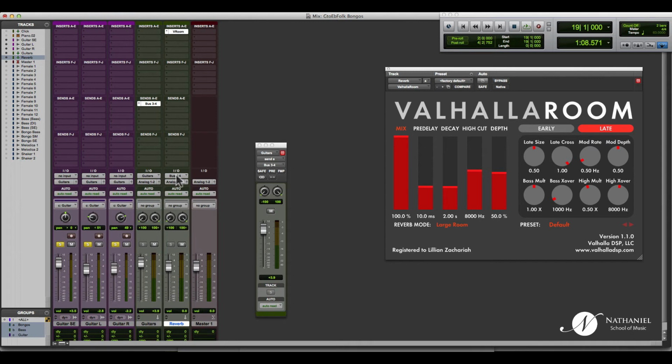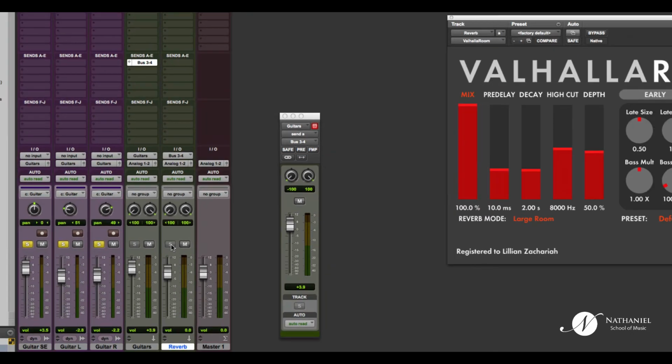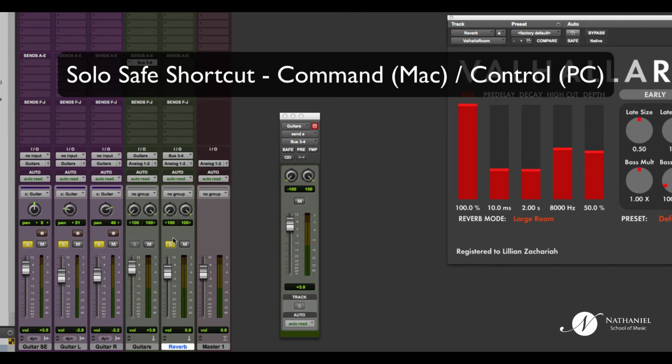The other thing you should probably do is to make your effects solo safe. To do that, you command click on the solo button. What this allows you to do is play back your audio without having to go and solo the effect as well. So the effect will always be soloed.